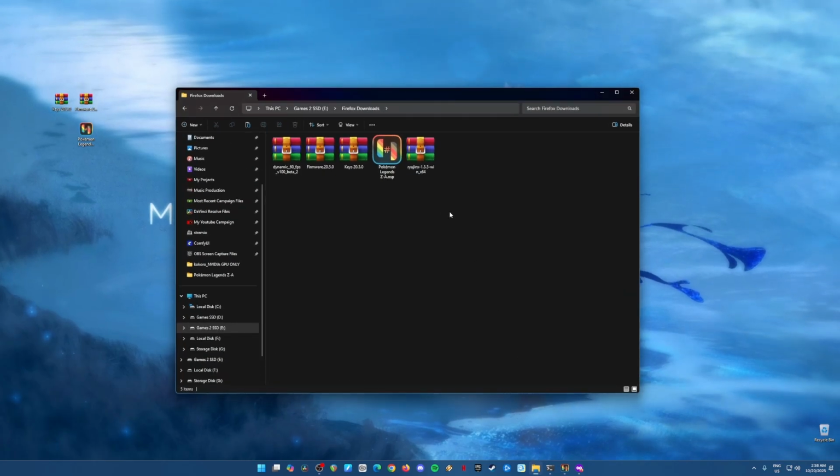So first of all, you will need to have a copy of all these files that I've highlighted here in my folder. I have a dynamic 60 FPS mod for Pokemon Legends Z-A. You will need the firmware and keys of the Nintendo Switch. It should be version 20. And you will also need an NSP file format of Pokemon Legends Z-A, with an emulator installed on your PC.